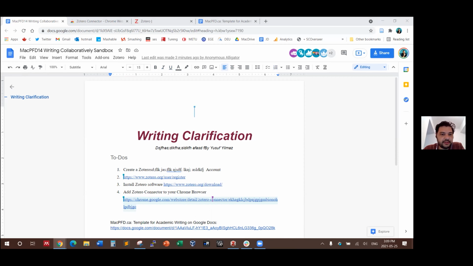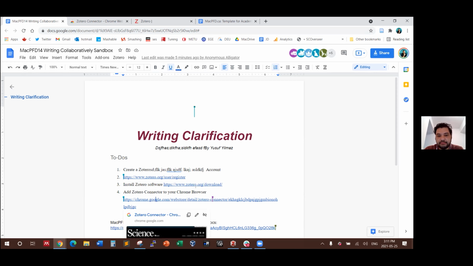If anyone has completed these steps, can you give me feedback in the chat or a thumbs up, so that I can understand our current speed with this installation. All right, so we are meeting at this Google Doc, we installed Zotero, we have the Zotero account registered, and then the Google Chrome button installed like this one. You will see this button in your Chrome browser when you complete this third step.